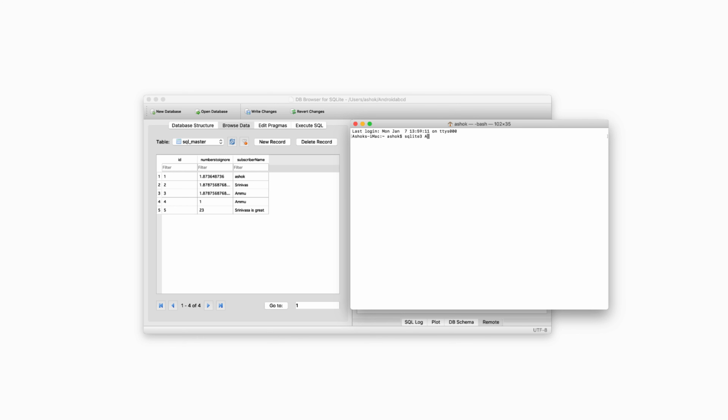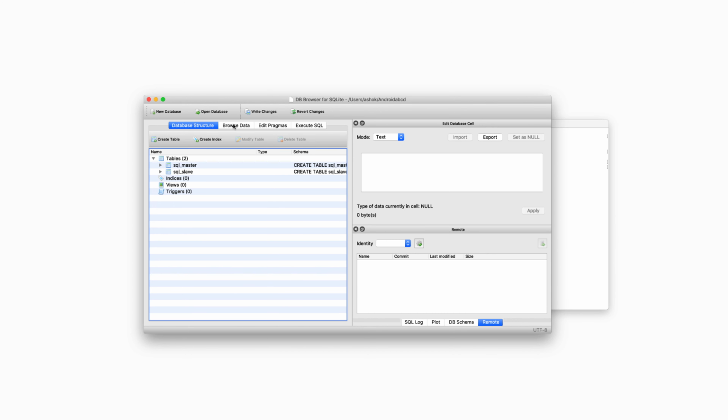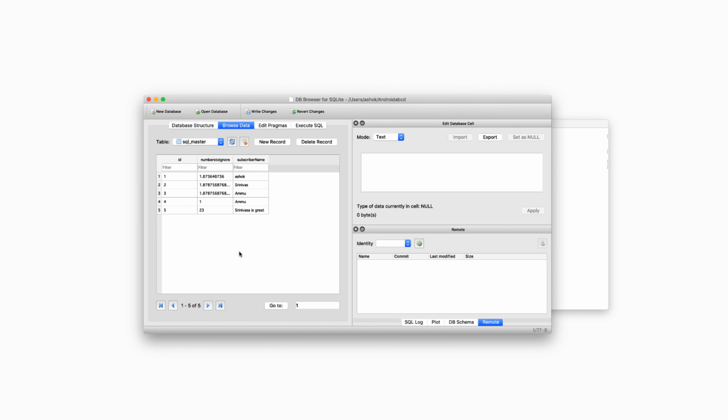If you look at it, let me switch to the Androidabcd database, and we have SQL master, and let me select all the values from SQL master. Oops, I forgot. So we have 4 data. That's because we have not written the changes into our SQL file. After you enter data, you have to write it. So write changes is a must.